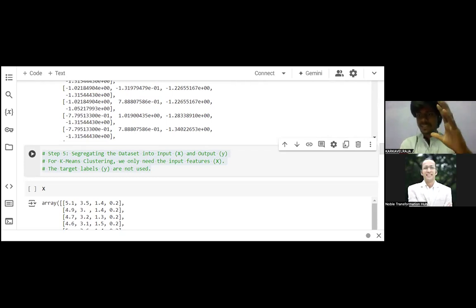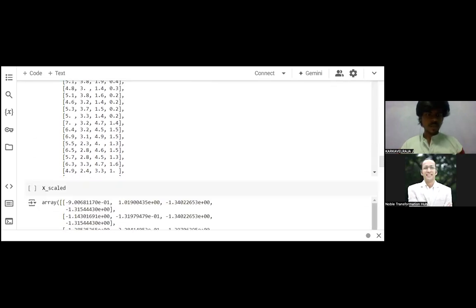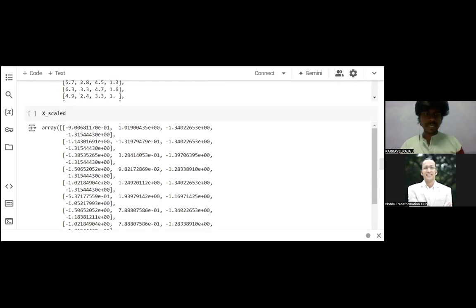We just need X, that is the scaled X we need. After applying StandardScaler, we need that X, that is X scaled. That's it. Hope you guys are able to understand. This is my X, but I don't need this. This is the X scaled variable. Once we apply StandardScaler, we get the standardized data.